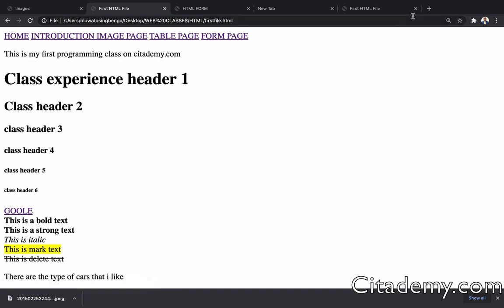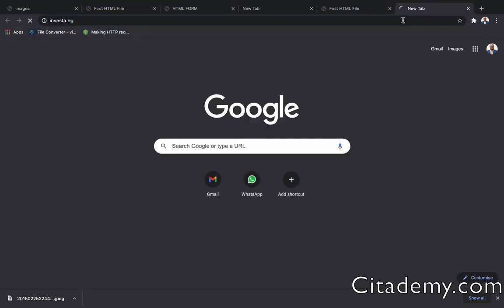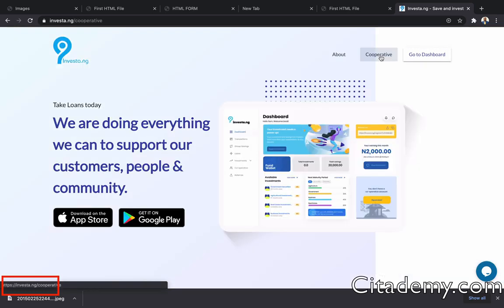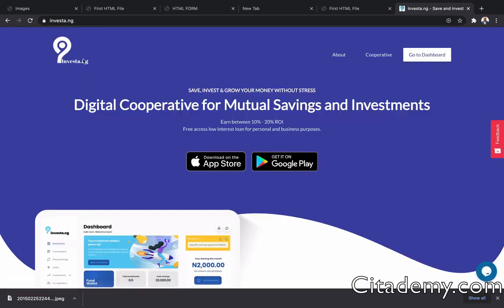So let me open a website so that we can see an example. Let's open investor.ng. That is my fintech platform. So all this, about us. If you look at the top of my browser, you will see https investor slash about us, so it's going to that page. You see that it doesn't have .html. Don't worry about that, advanced people will understand what that means. You can go to the about us page, you can go to the cooperative page, you can go back to the home page. Okay, and an image is bound to a link. I would explain how that is done.